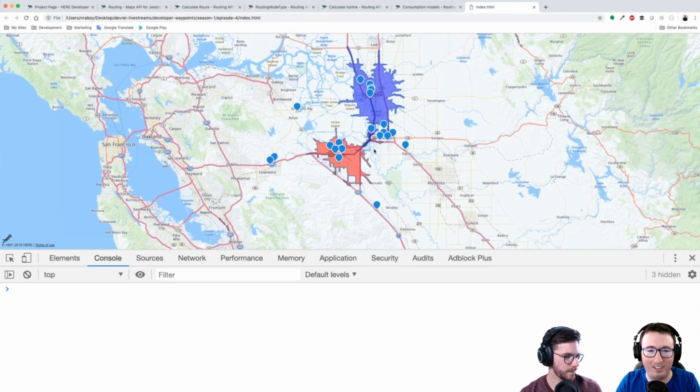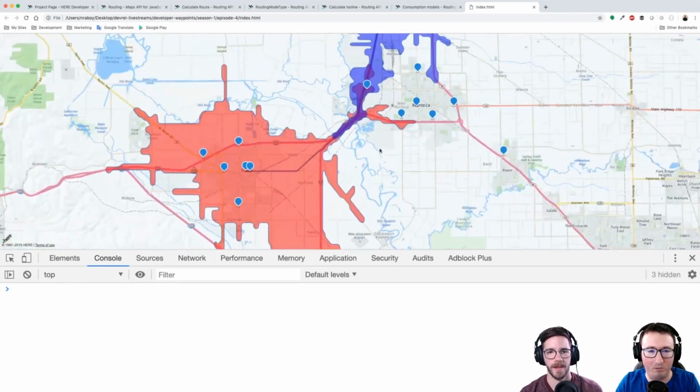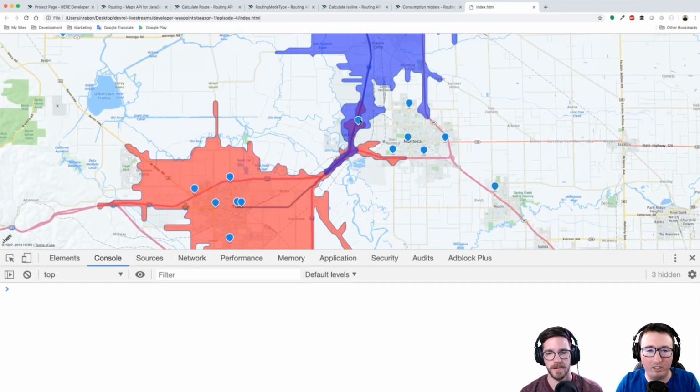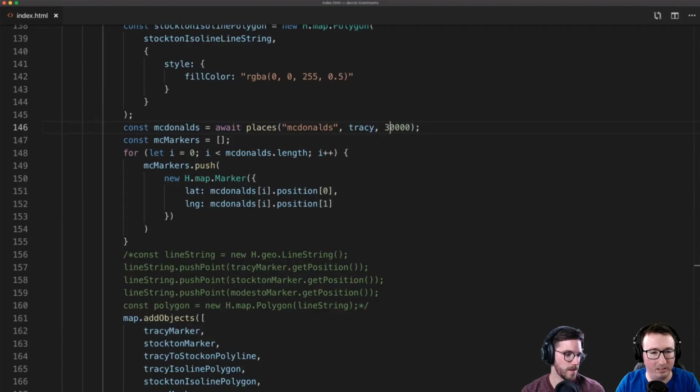Yeah, so now we've got more options, right? There you go. So our goal now is I found this marker in the overlap. If I click on this marker, I want it to draw a route from maybe Tracy to this marker and then maybe Stockton to that marker. Does that sound cool? It sounds great. So let's have a look.